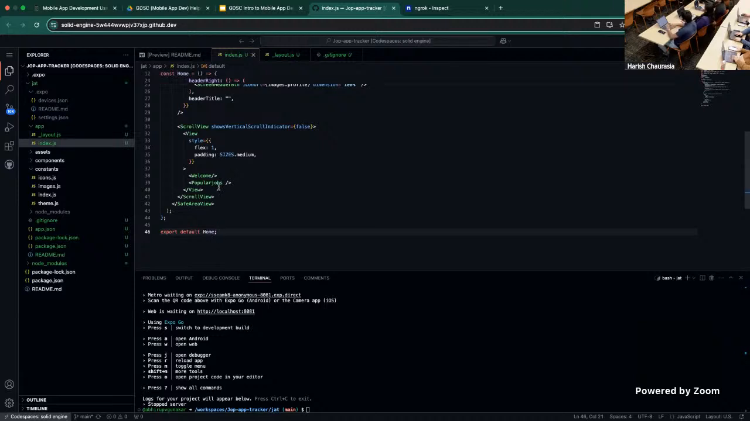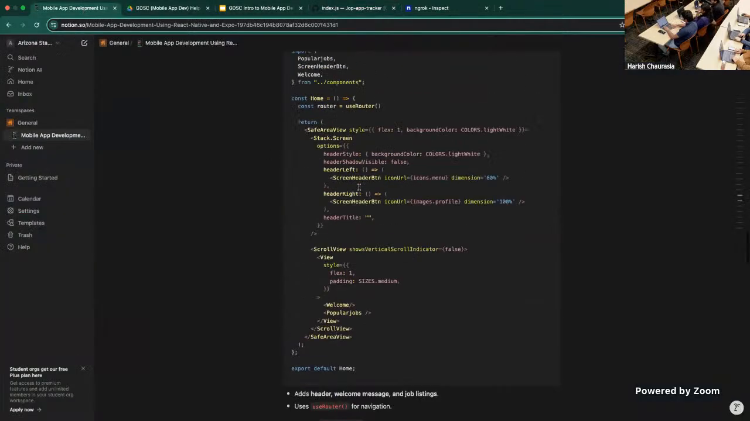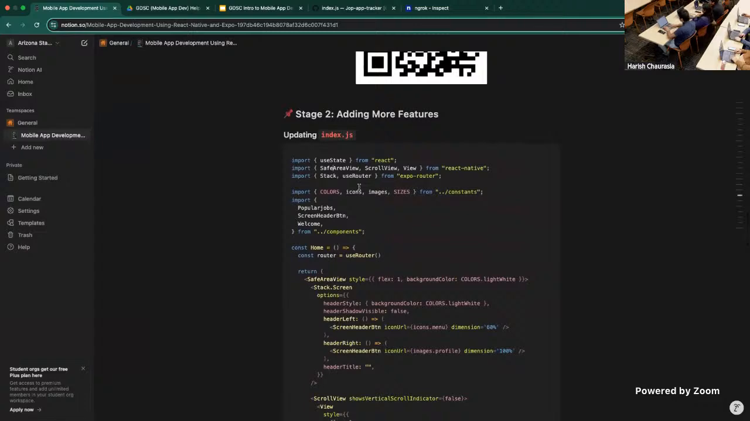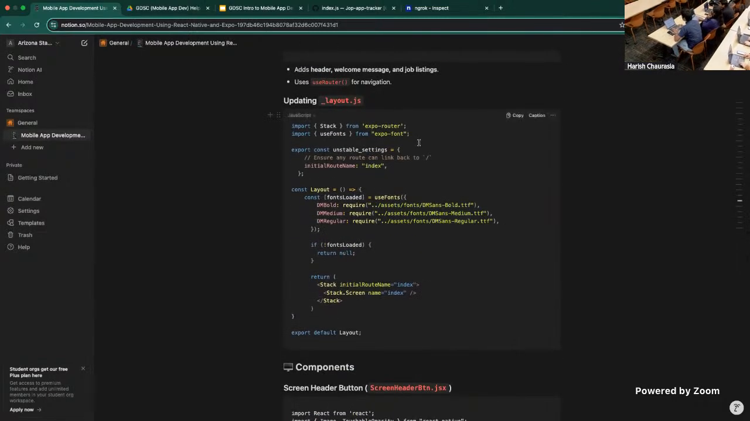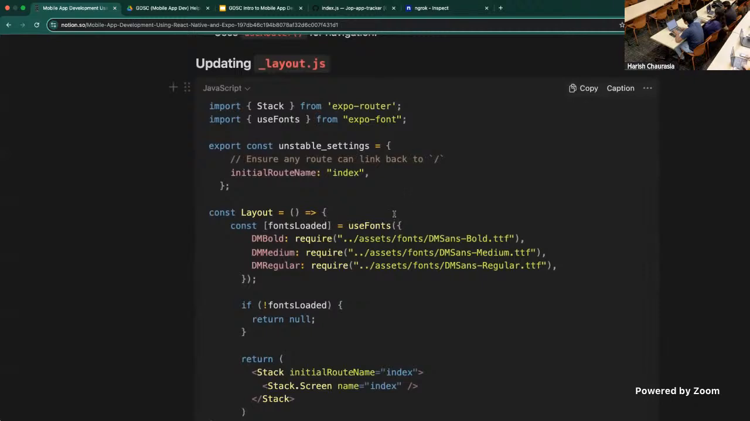All right, you guys should be able to complete the index.js, like adding more features to index.js. We also have to update _layout.js. What we are doing in layout.js is basically making some fonts. If you see over here, we are using sans bold, sans medium, sans regular. We'll be having these different sets of fonts to differentiate between the functionalities and the UI elements of our application.